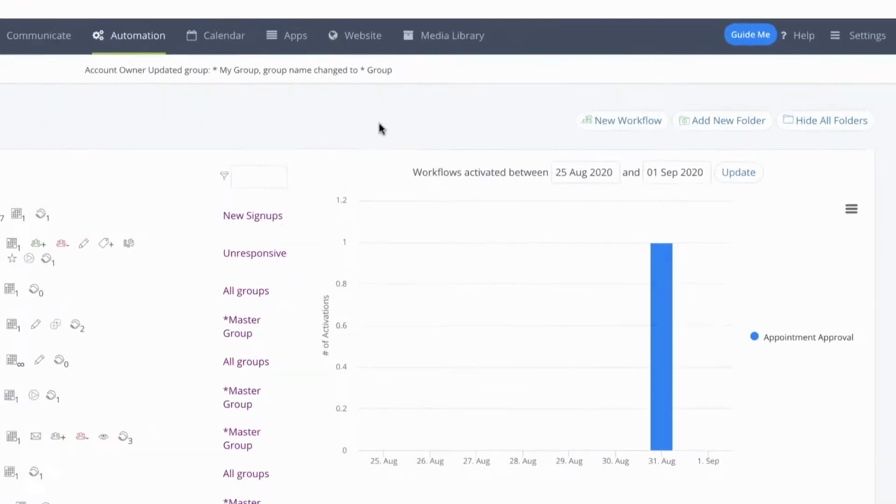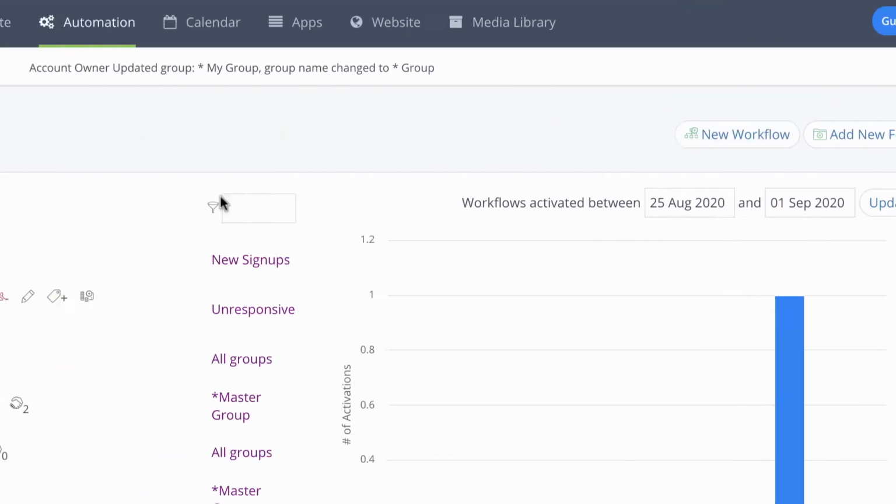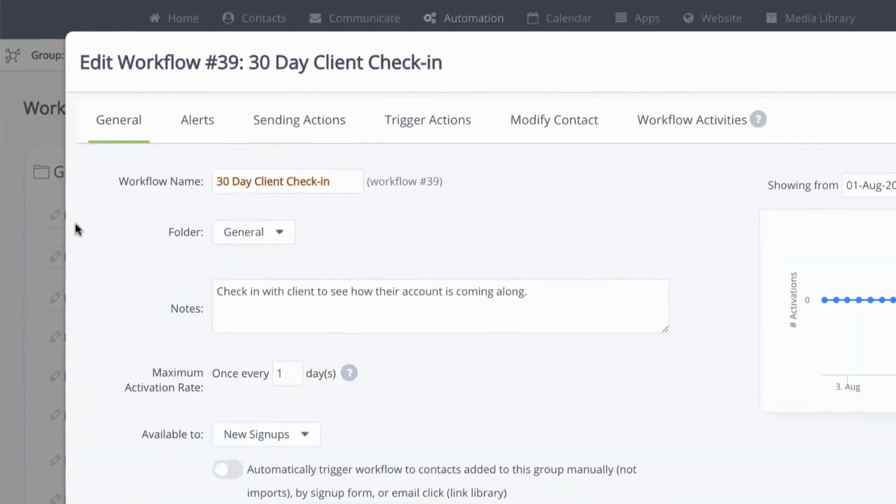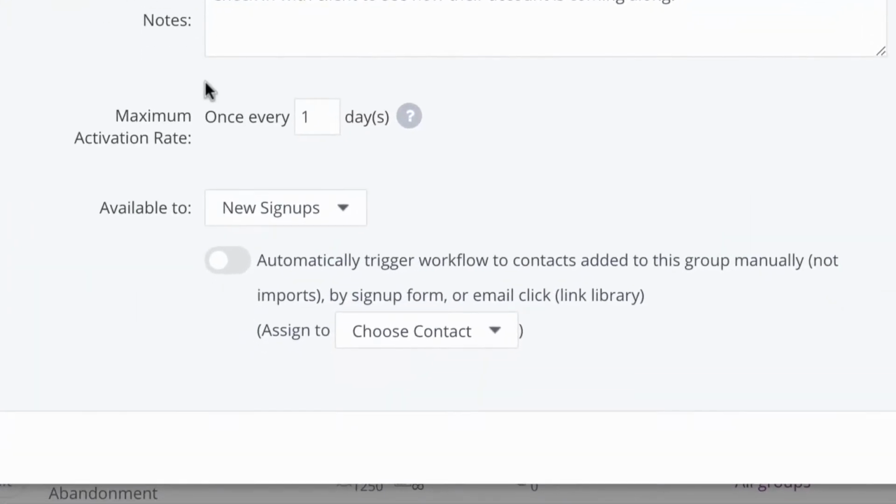Here you want to start by creating a new workflow, or you can click into Edit any of the workflows. For the next step, this is how you can automatically trigger workflows for contacts added into your account. Within your specific workflow, make sure that it is set to a specific group within your CRM. Then, check the box to automatically trigger this workflow for contacts that are added into this group manually.